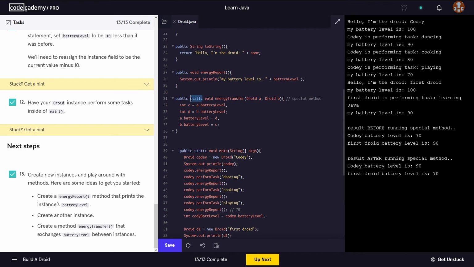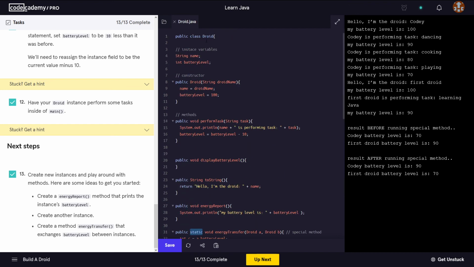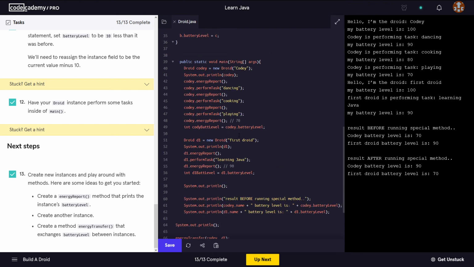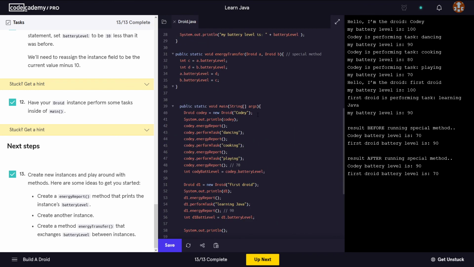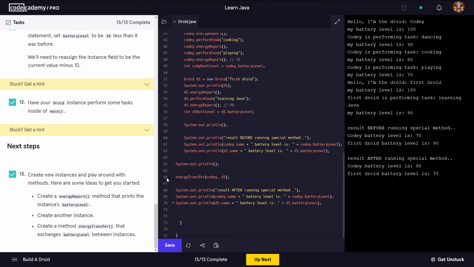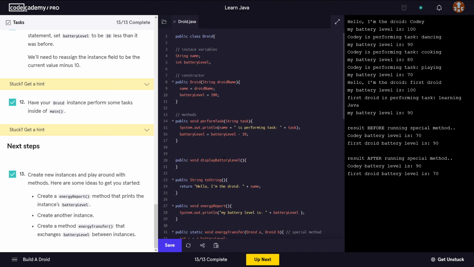And by the way, this static keyword means that this method belongs to the class, meaning that we can use this method without actually creating an instance of this Droid class. And now on line 66, if we run this method called energy transfer and we pass it two objects of type Droid, so one would be Cody and the other one will be D1, we're going to get printed on the screen the result after running the special method, which is simply going to do exactly what the instruction was telling us to do, which is to swap their battery levels.